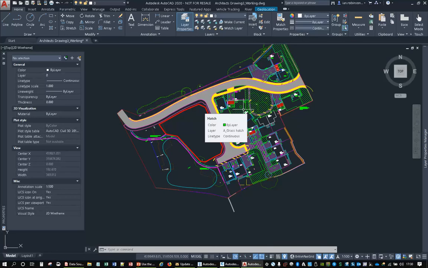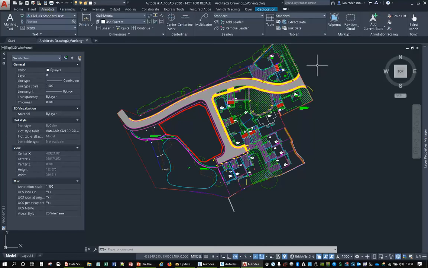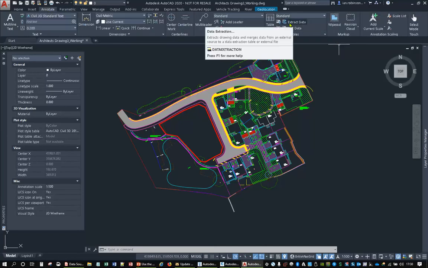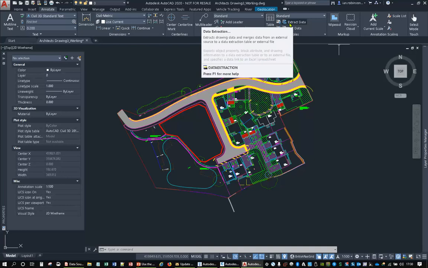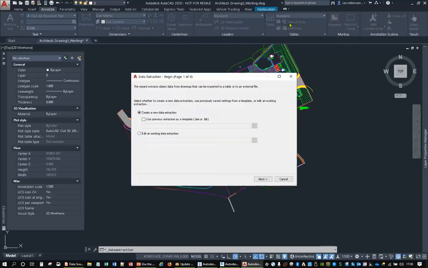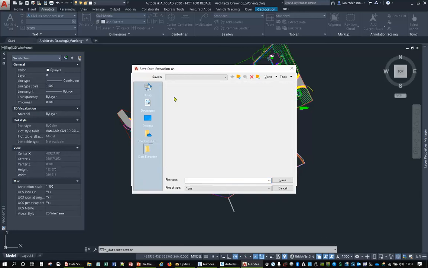Now I don't have to go and find all these, because in AutoCAD, if you just go to the Annotate tab, you've got this Extract Data option here. So let's give that a go. We'll extract the data. Let's create a new data extraction. Hit Next. And we'll go into the Live section and we'll do the houses first.